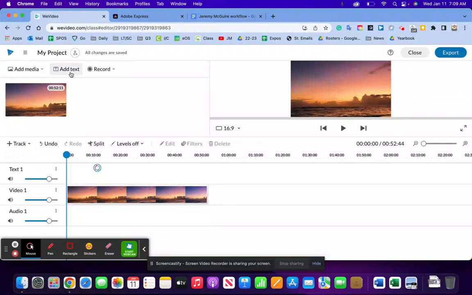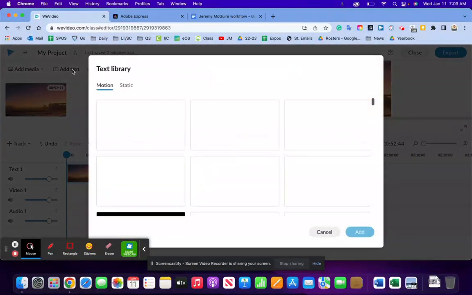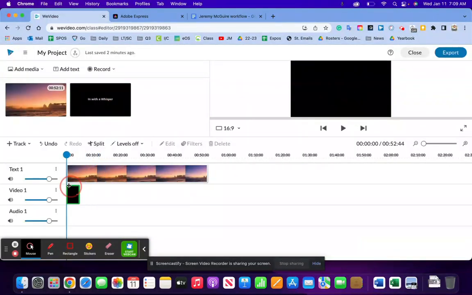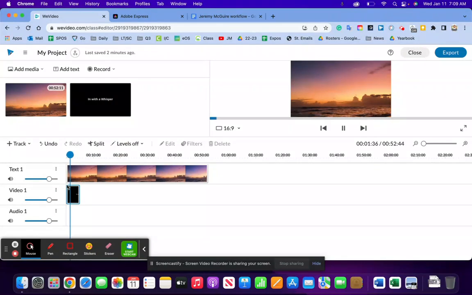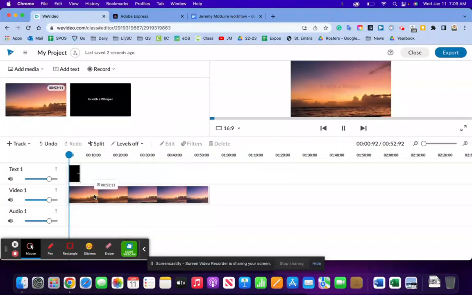Now, let's say we want to add a text. Whatever is on top of this timeline is what you see. For example, if I put this right there and then added text right here, you can't see the text because whatever's on top is what you can see. So I need to move that up here. If I wanted the text to show over top, there you go. You see it in with a whisper.